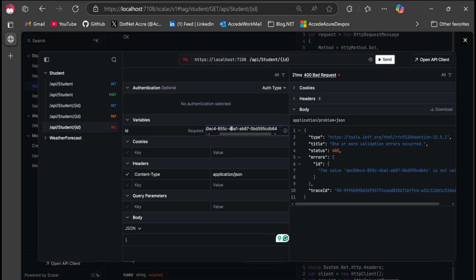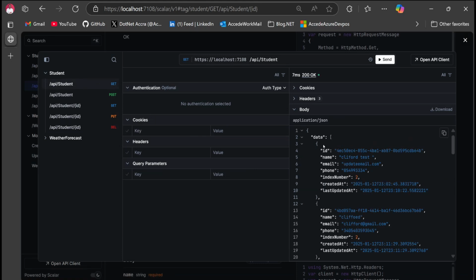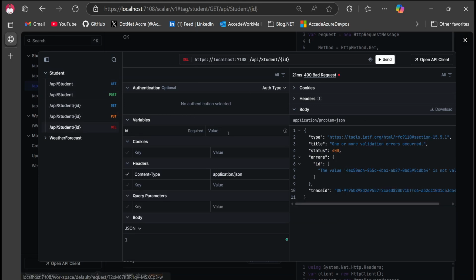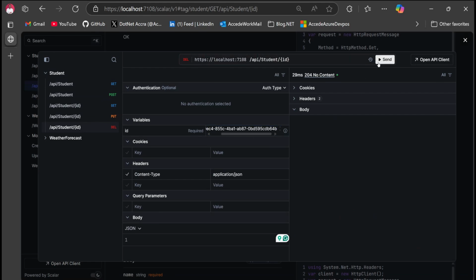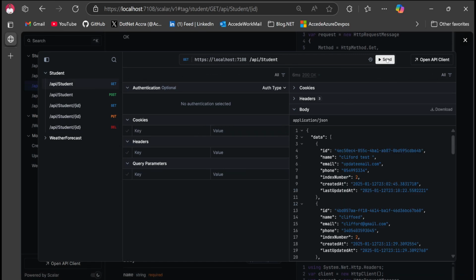So let's see, we didn't copy the whole ID. So let's go back and then copy the ID. Let's make a request. So it's still here, so let's make sure to copy the whole ID like this, go back, and then we provide the value like this. Let's make a request. Now you can see we are getting 204, no content found.